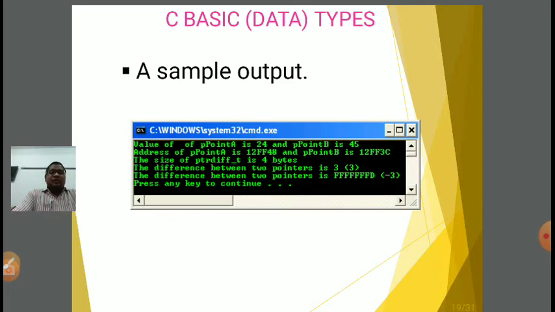It consumes 4 bytes in the memory. The difference between the two pointers is 3 bytes. If you want to display the difference between the two pointers in another format, then it is displayed as FFFFFFFD.